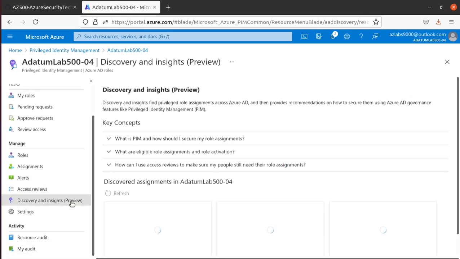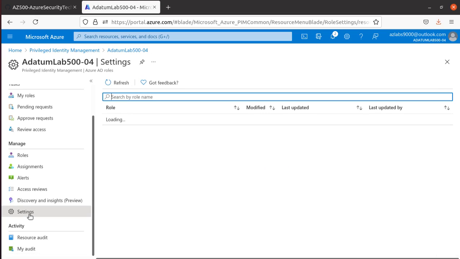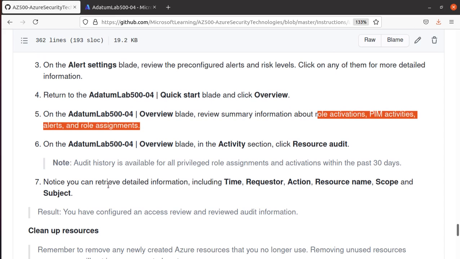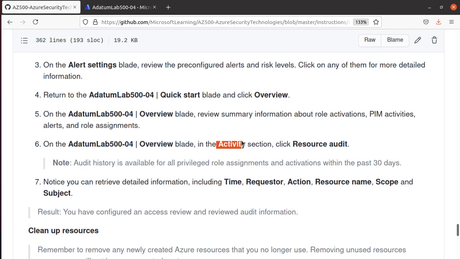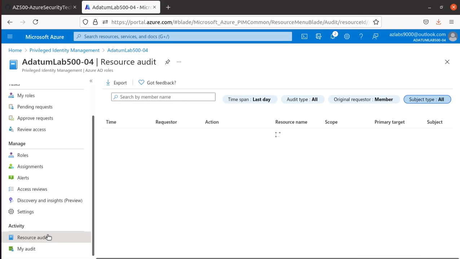Discovery and insight is under preview. We are not going to cover this one in this lab. Settings, we didn't really look at. I don't think we need to do anything. The only setting we have changed so far is the global reader one. And let's see, the last one, we're going to go to the activity section and resource audit.